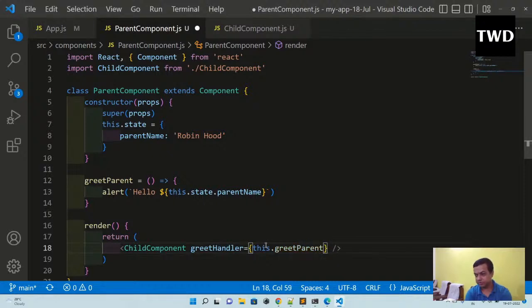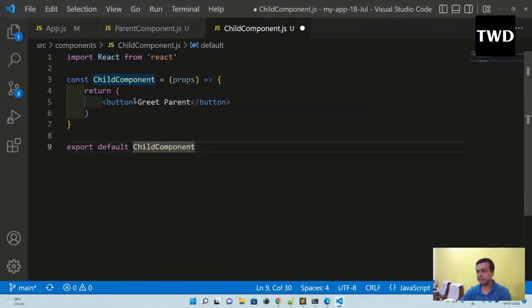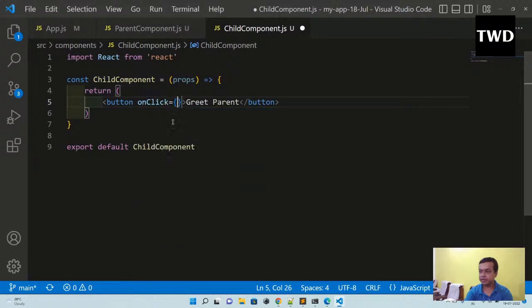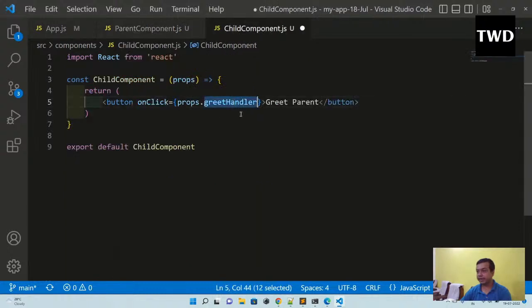So this greet handler props is there. I'm passing this props to the child, and this props will call this.greetParent. So how am I going to use this here? I'm going to do this in the child component and this button. I will get a props here, and in the button I will set onClick equal to props.greetHandler. The props name is greetHandler, so I'm writing props.greetHandler. So on click I'm calling the props.greetHandler.